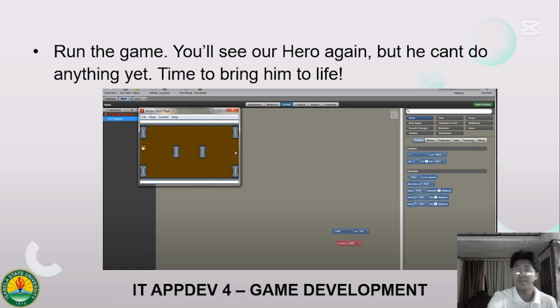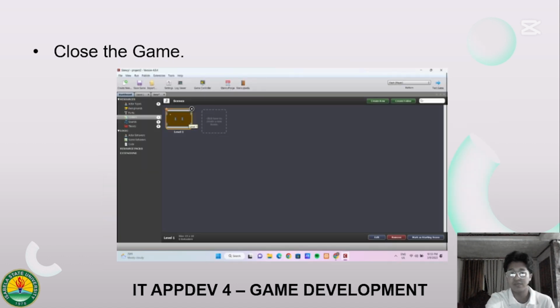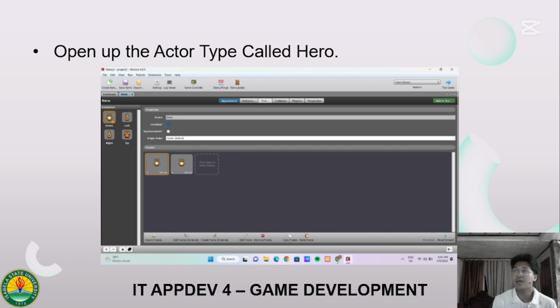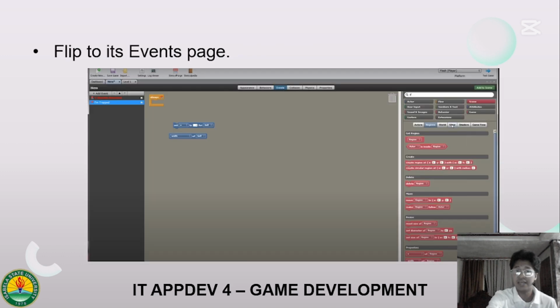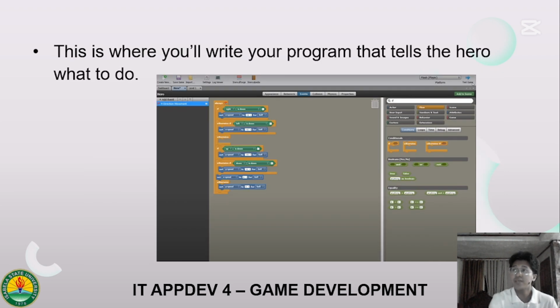To program the hero's behavior, we first have to close the game, and then we need to open the actor type labeled hero and navigate to the events page. Here in the events page, this is where we define commands and interactions, allowing the hero to move, jump, and perform other in-game actions. By assigning different event triggers and actions, we can gradually shape the character's functionality, ultimately creating an interactive and engaging gameplay experience.